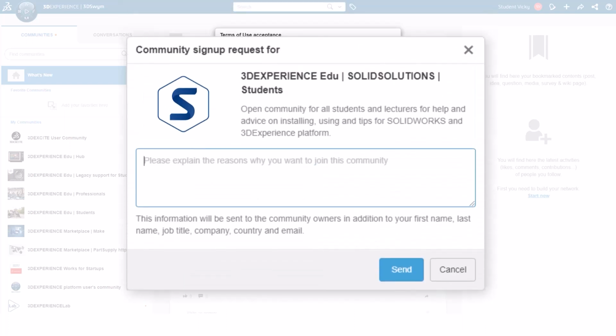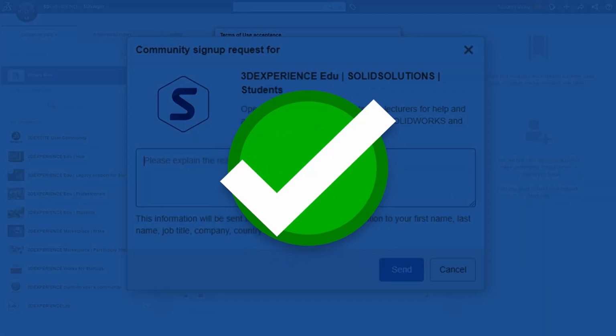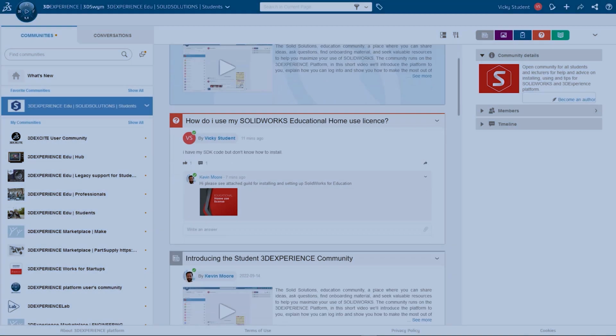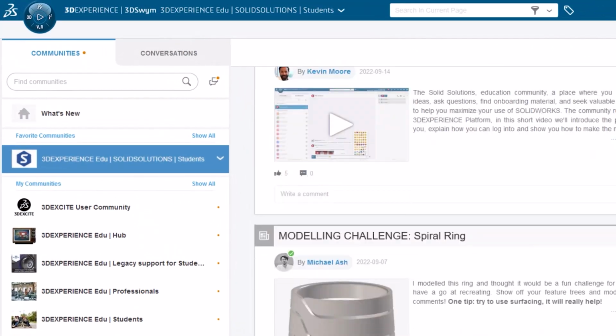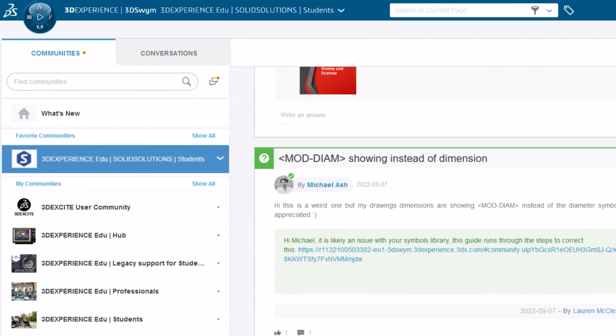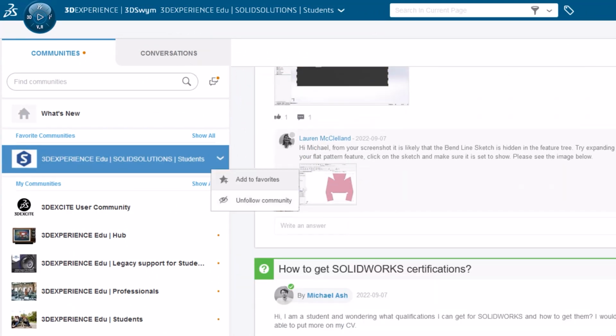In the Sign Up request box, please enter your college or university and indicate whether you're a staff member or a student, and please don't forget to specify the end date of your course. Once your request is approved, you can access the community on the left-hand side of the screen and pin the community to the top of the list by clicking the drop-down arrow and adding it to your favourites.